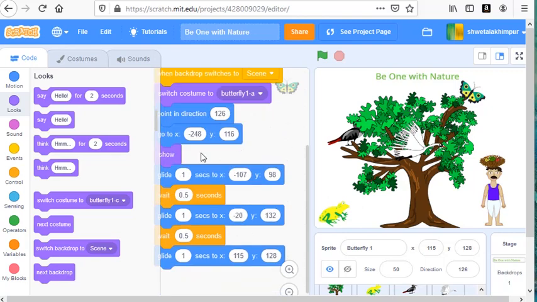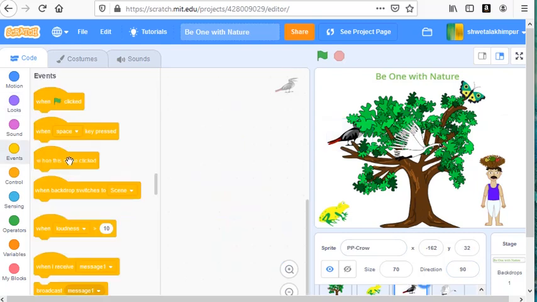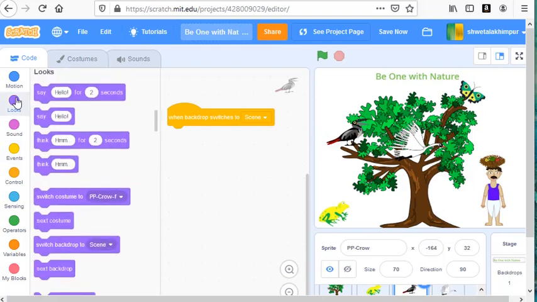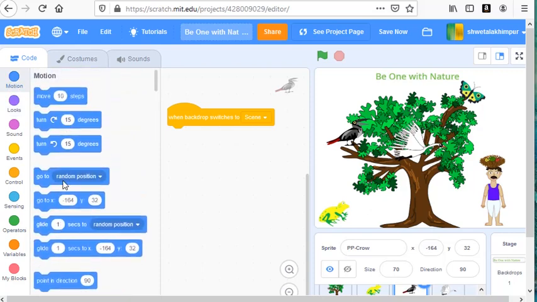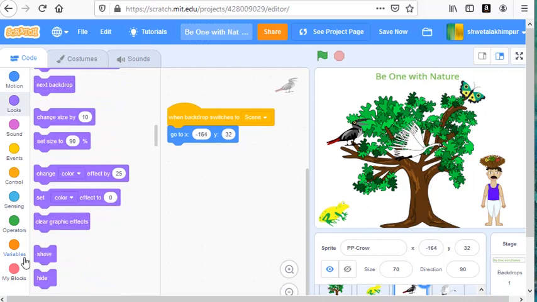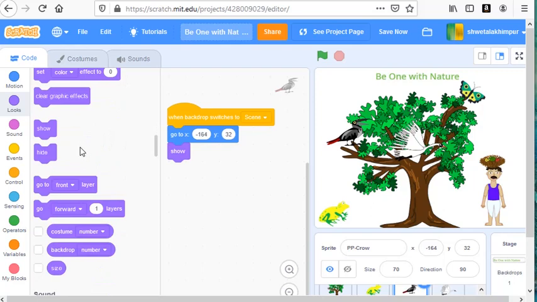Now with this butterfly gliding gracefully, let's look at our crow. Now when the backdrop switches to here, we want this crow to be positioned here. So we're going to use go to, and then we are going to show it. And also, you can learn one more thing. I don't want it to go behind the tree. I want it to be visible. So I'm going to say go to front layer.